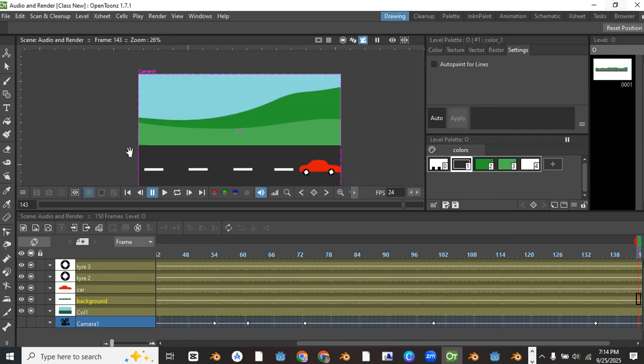Once you have done this, just close your Opentoonz, save your work, close the Opentoonz, and restart it.